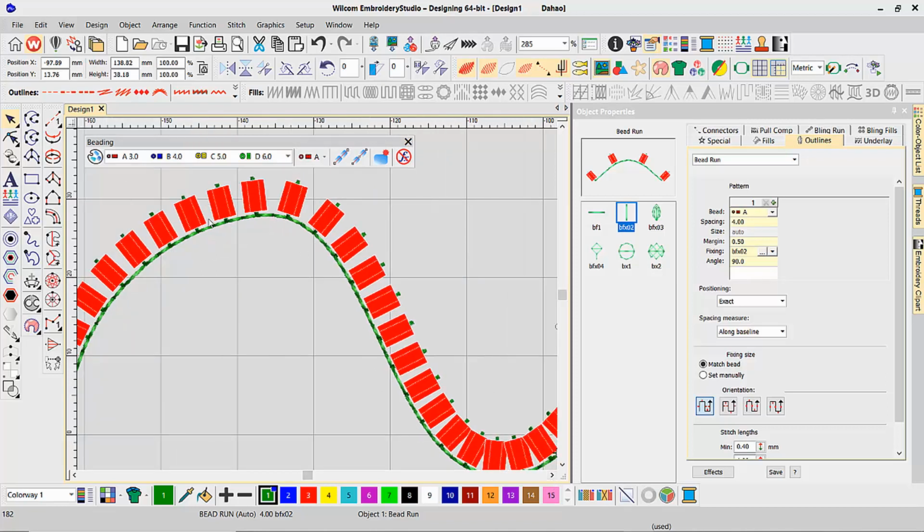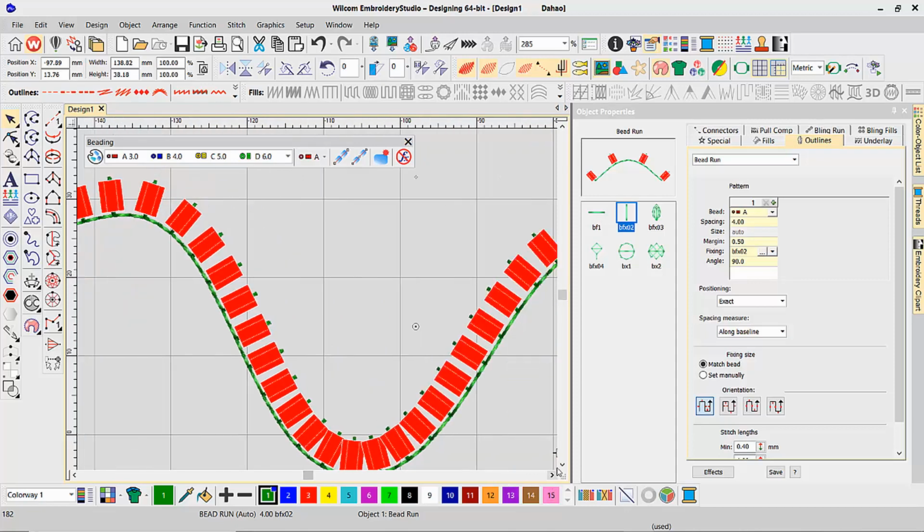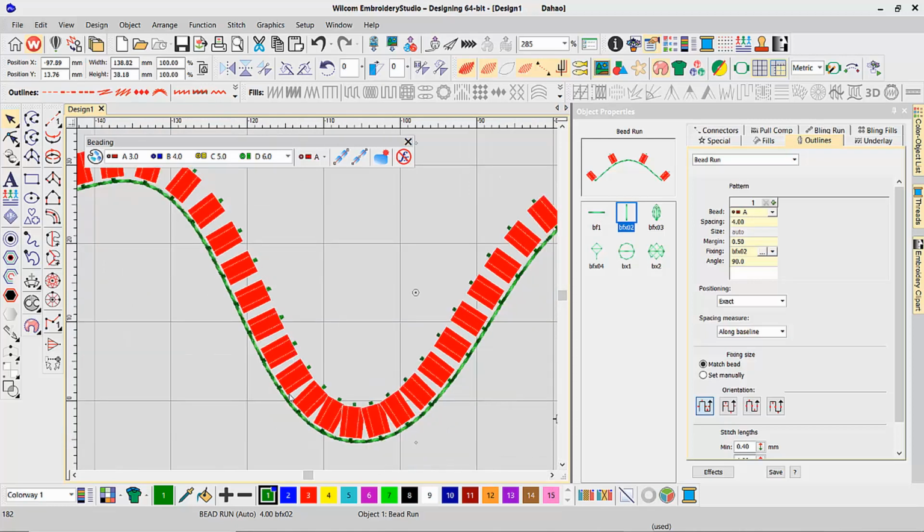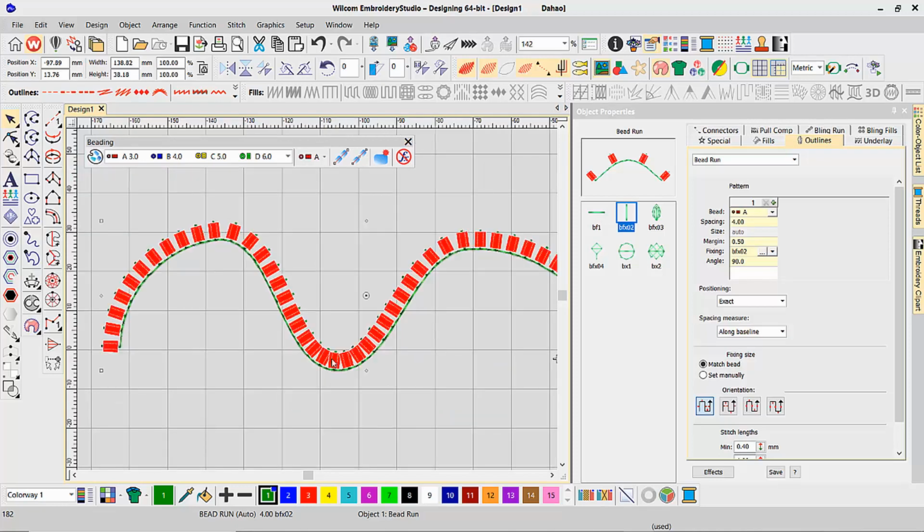When we come around the corner, this part here looks okay. It's a nice even spacing. But as we come down here and start to turn into the corner, we can see that that 4 mil spacing is creating a bunched set of beads along here which are running into each other. So we have some settings to control that.